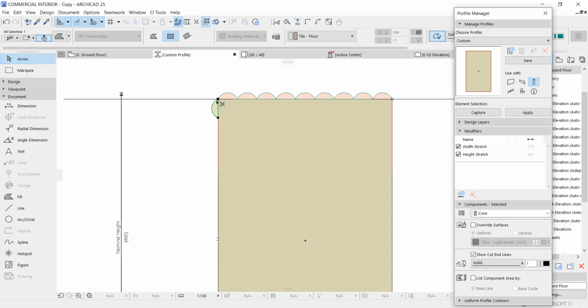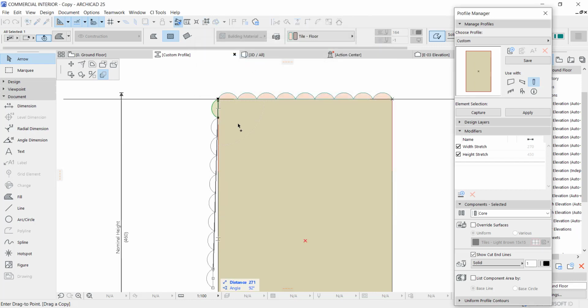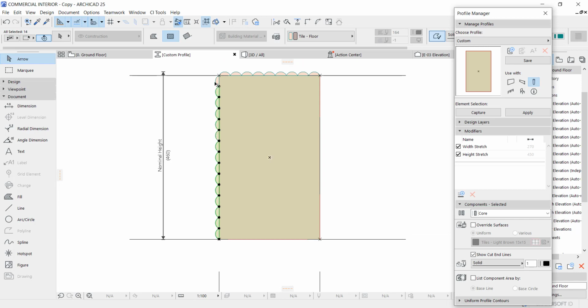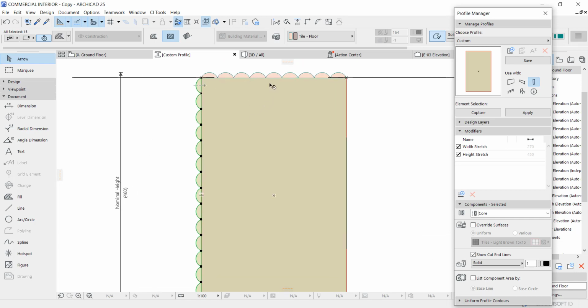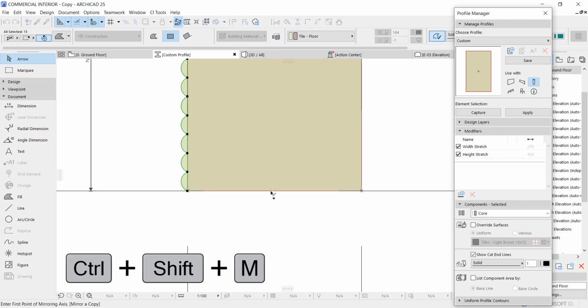So this right here, I'm going to also do the same, multiply, just like so, and it ends at the appropriate dimension. It's actually good to work with your dimension. And then I'm going to mirror a copy.